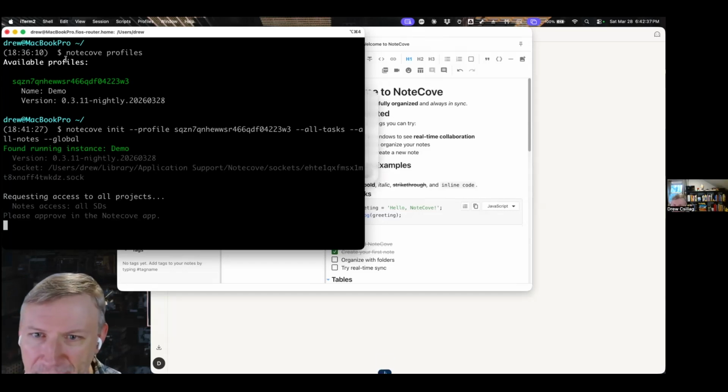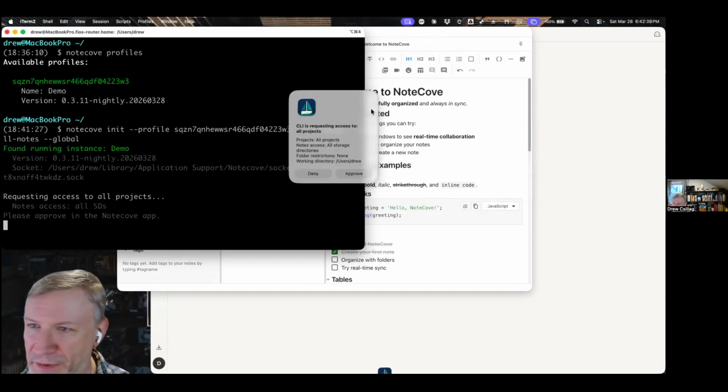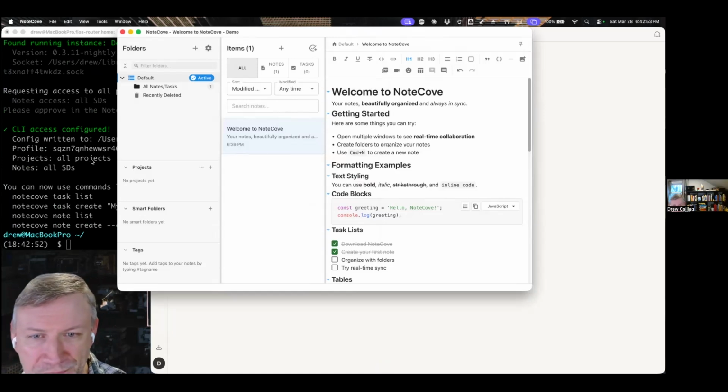So we'll do that. And we notice a little pop-up here, basically saying that the CLI is requesting access to all projects, all storage directories, folder restrictions none, and the working directory of where it was invoked, so this way you know where it was and you can approve or deny. In our case, we absolutely want to approve.